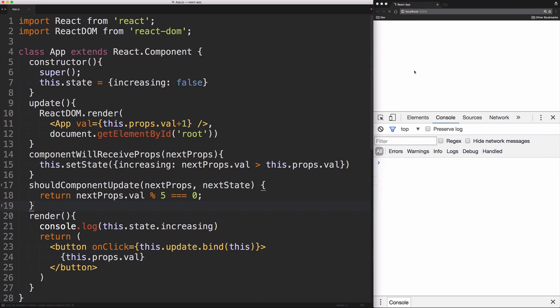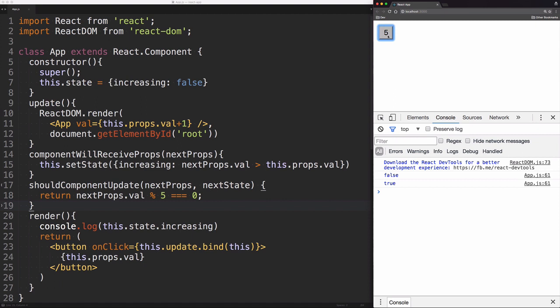So if I save that, 1, 2, 3, 4, 5, we get our update. 1, 2, 3, 4, 5, we get our update. But again, the state has actually been changed.